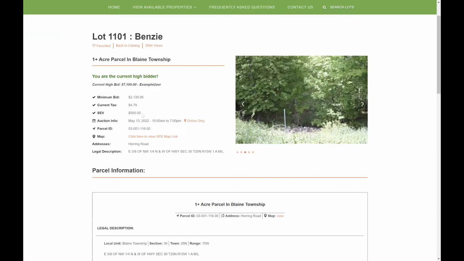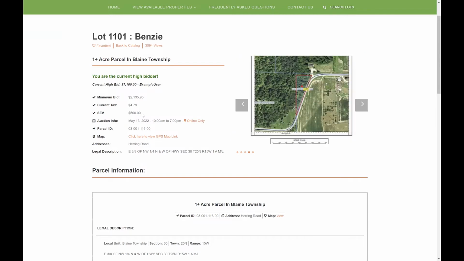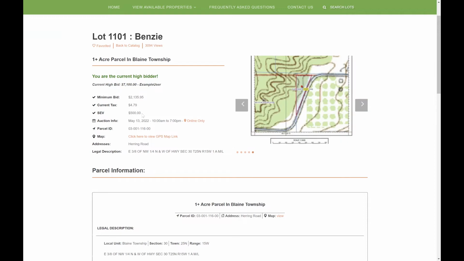The SEV is the state equalized value. This is roughly half of the market value as a general rule of thumb, but isn't always an exact indicator of how much something is worth. The auction info is the date and time that this is taking place.